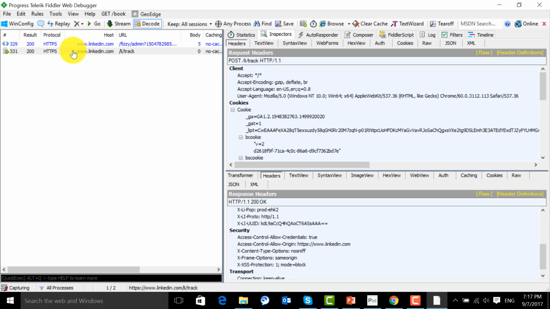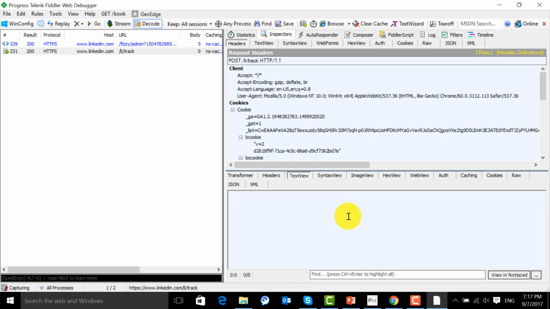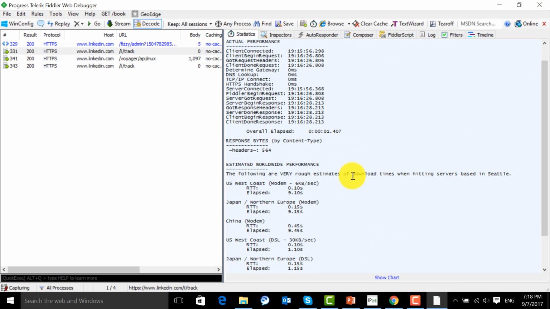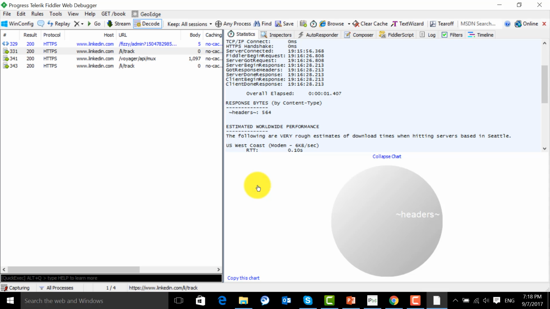Even though it is HTTPS, as you can see, we got most of the information over here, and you can see the text as well if you want, in text view. And what else? Maybe the statistics, but in most cases it's not really interesting. As you can see, it also provides a chart over here. Sometimes there's text and pictures and that kind of information, but it's not really quite useful.